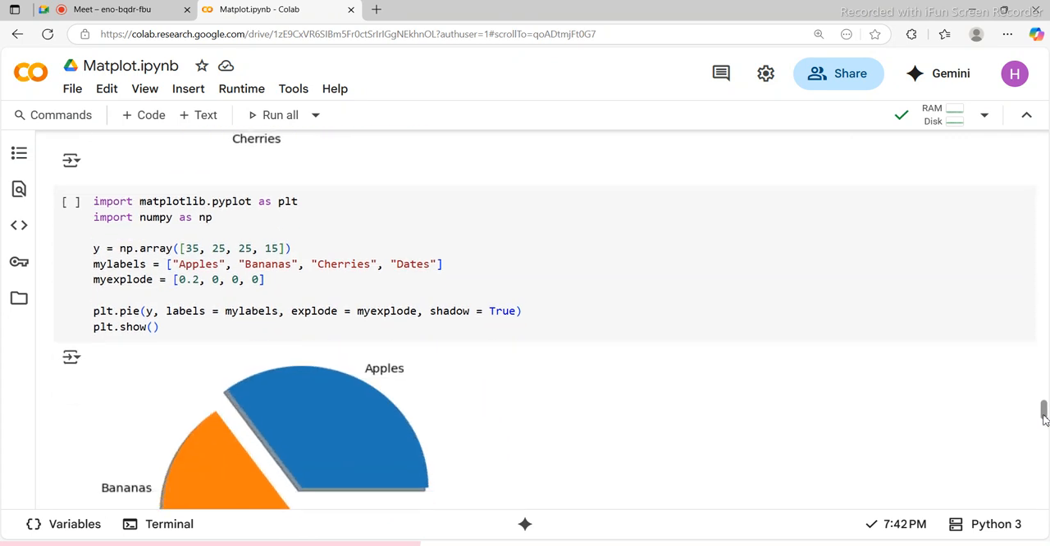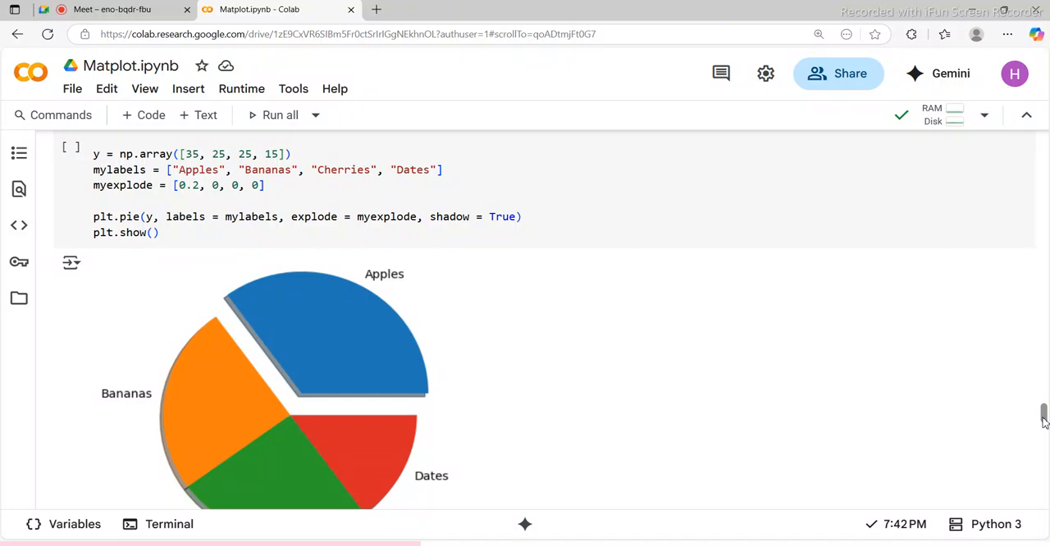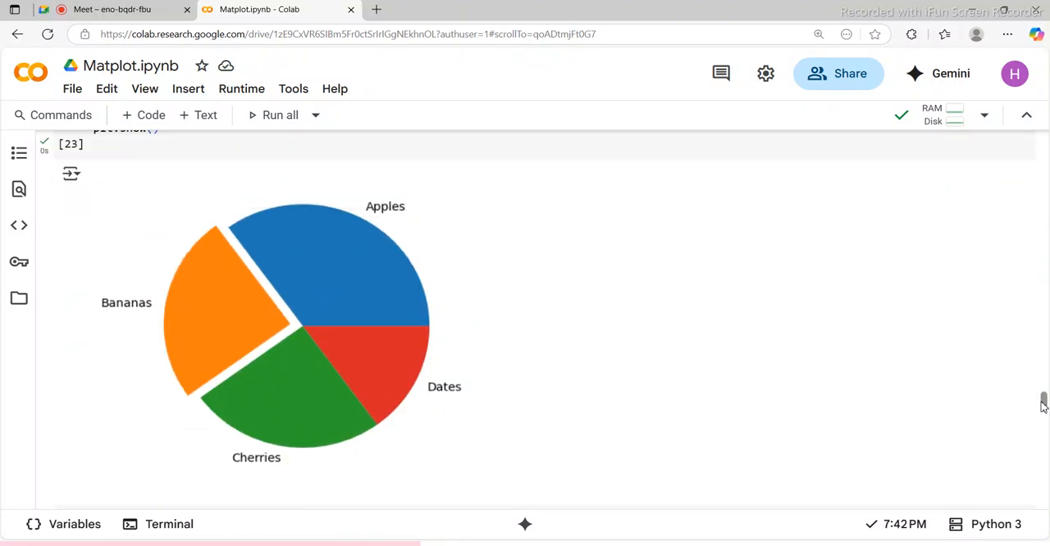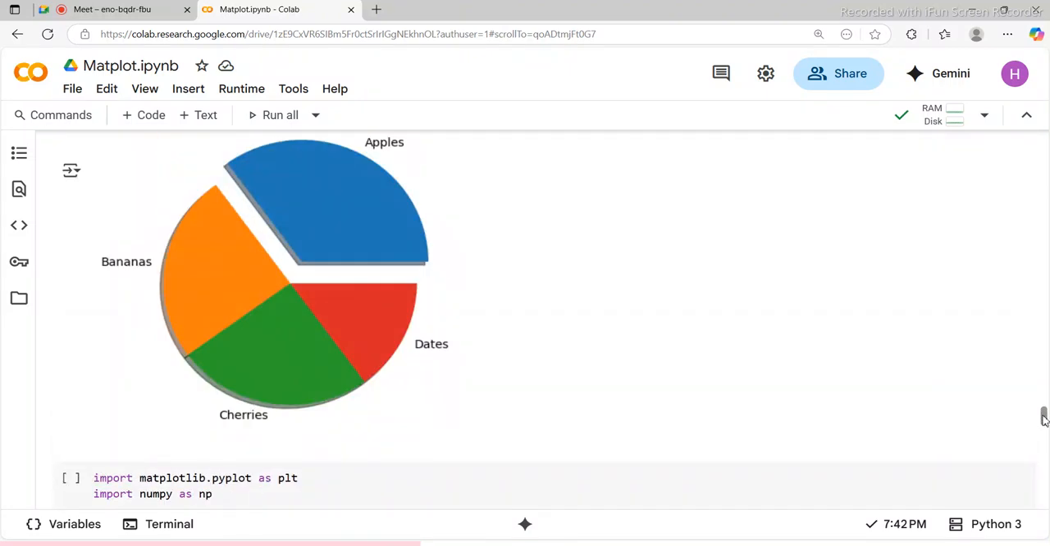The next one we have is an option called shadow. When I am showing this explode option, I want to show some shadow at the border here. You can see some shadow here. That is possible with the help of this option, shadow equal to true. If you give that option, the shadow will appear. If you don't give that option, the shadow will not appear. In the previous graph you are not able to see any shadow. Now you are able to see the shadow.